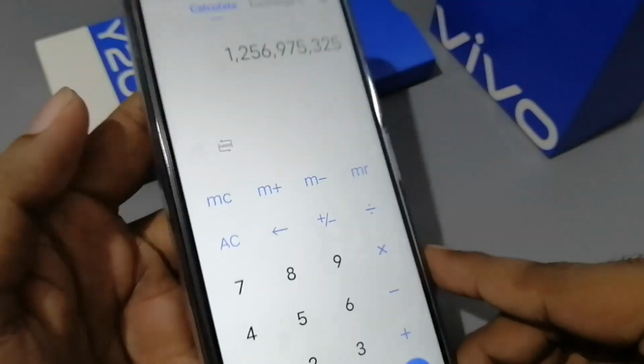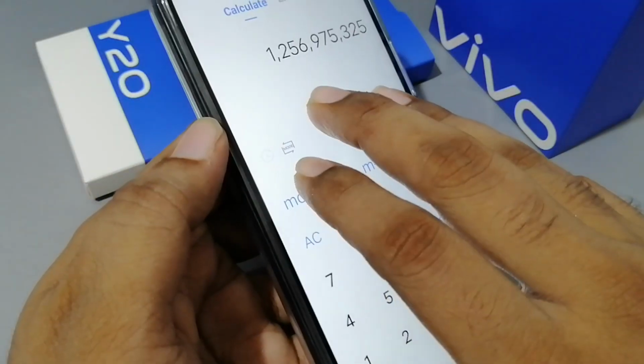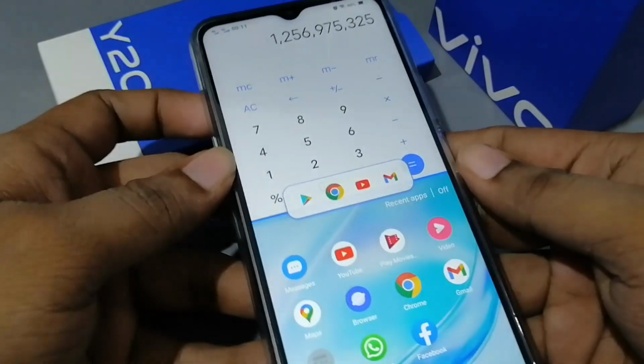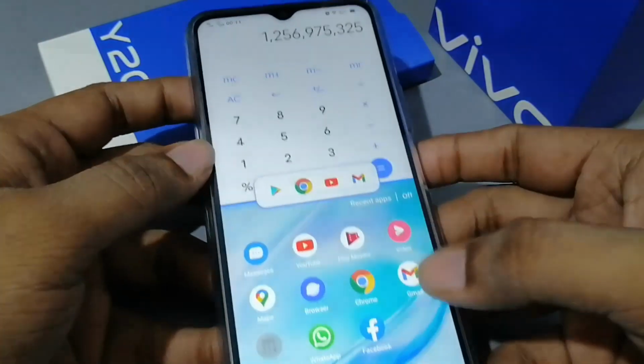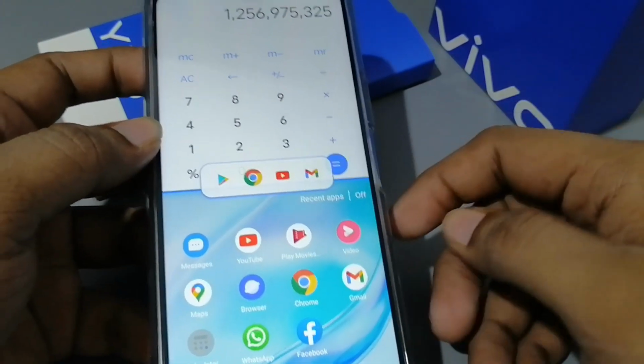Okay, now let me show you. Use your 3 fingers and slide up. So this is how guys you are going to split the screen. So you can use 2 apps simultaneously.